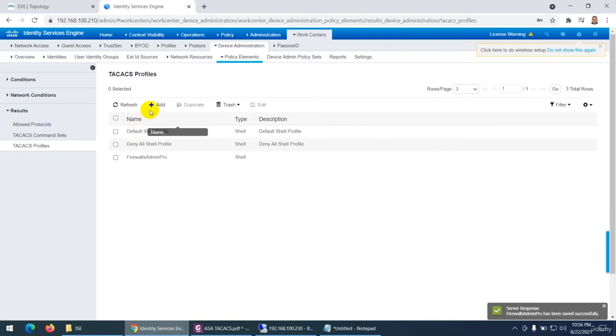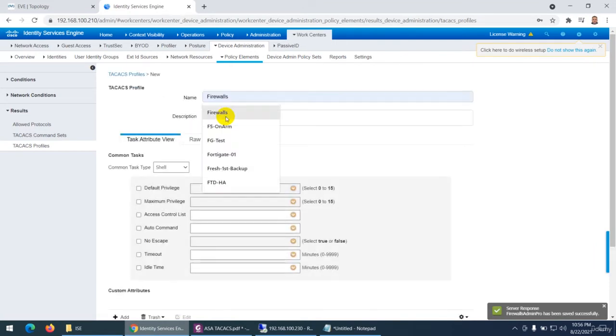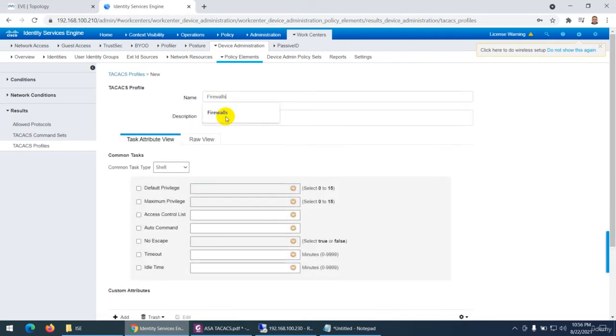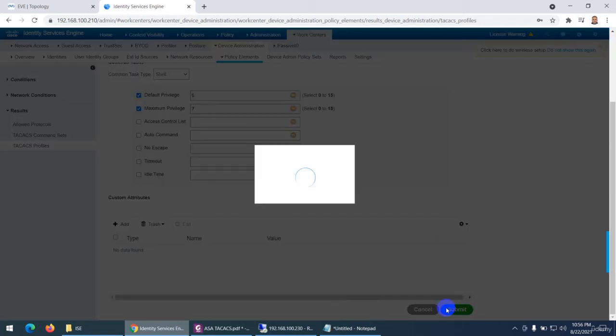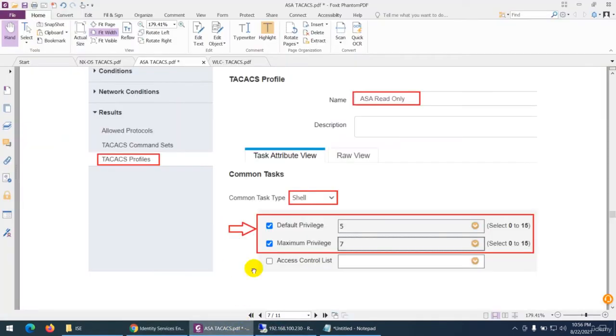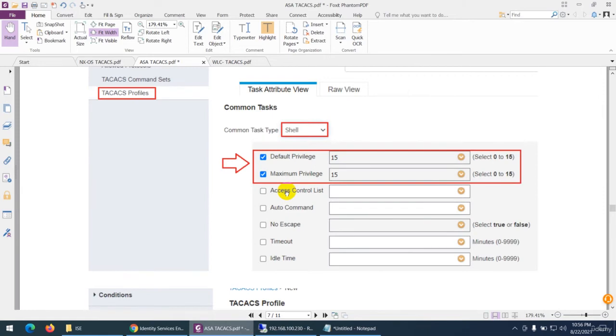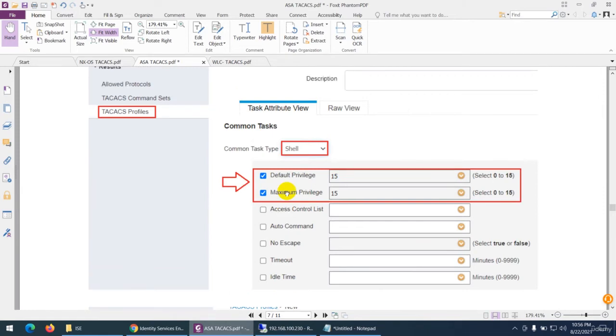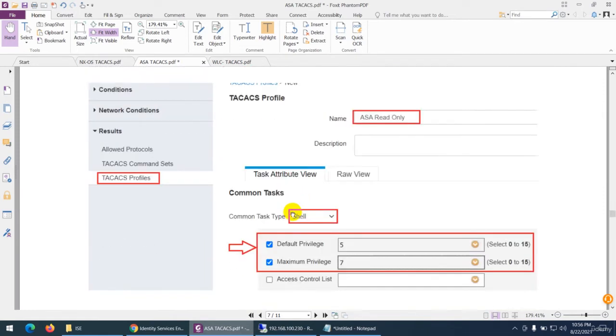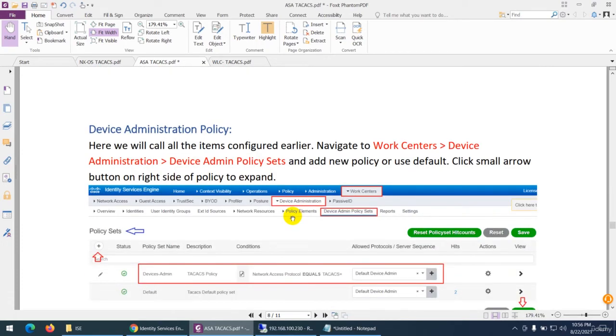So it's created. Now we need to create one for support as well: firewall support profile. For this one I will allow default privilege 5 and maximum privilege level 7, and submit. So done. We created two profiles and also the command sets.